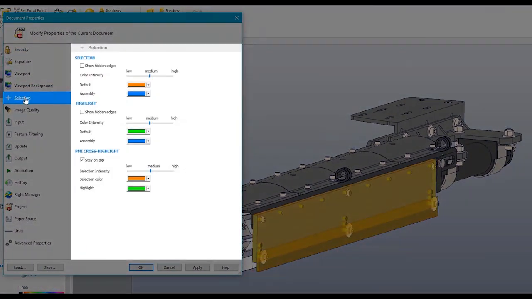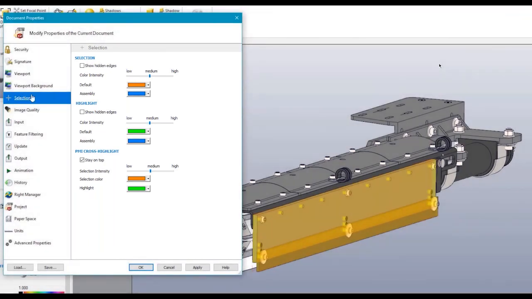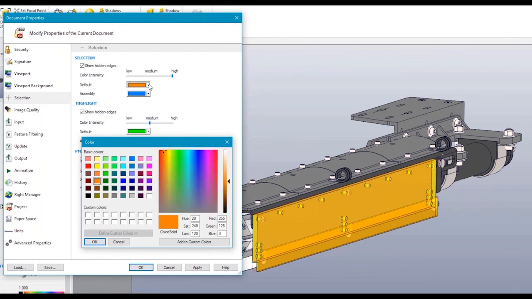Navigating to the File drop-down menu within SOLIDWORKS Composer 2021, there are additional user settings that you can change for selection and highlighting options. You can now allow for hidden edges to be shown, obviously modifying the color and the intensity of that color. And just as before, colors can be set for both part and assembly selection and model highlighting.